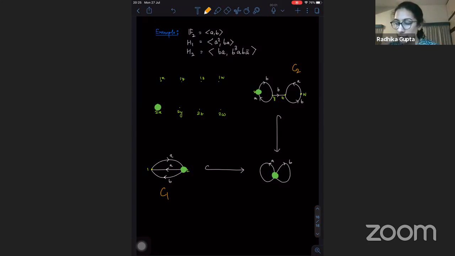Well, there's only one vertex in R2, so every pair shows up in G0. So I drew all the pairs, 1x, 1y, 1z, 1w, and so on. How do I find my edges?